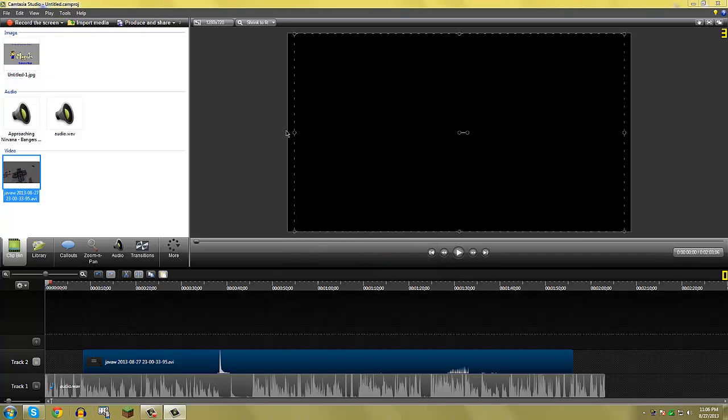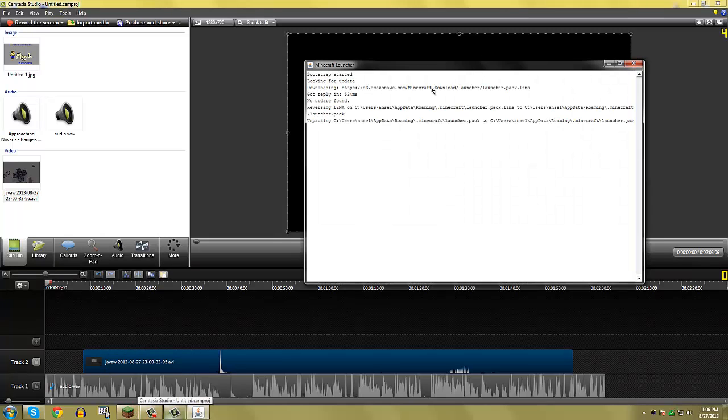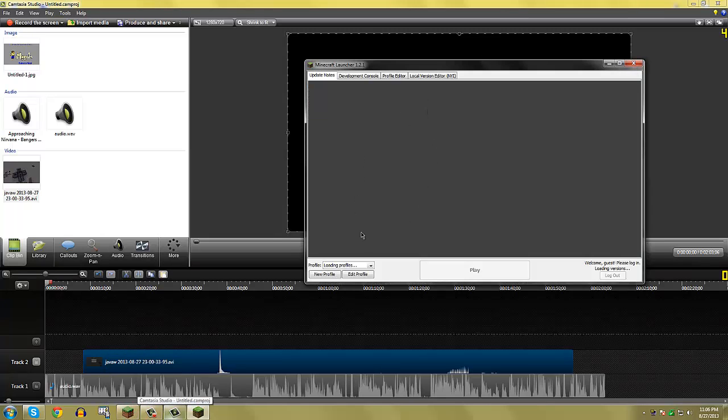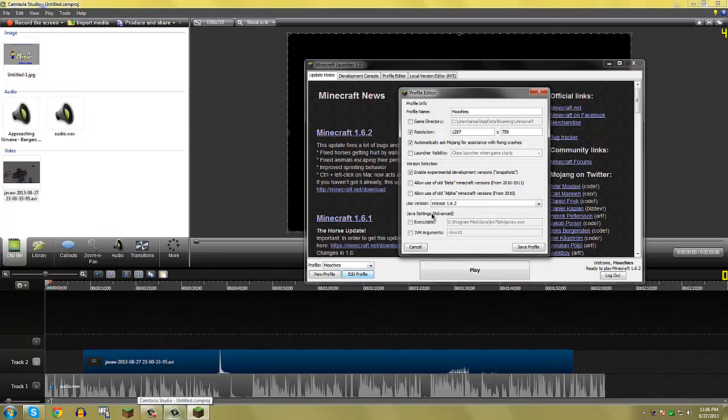Now I like to select 1280 by 720 right here. And you can drag your thing. Mine's a little bit smaller. You can drag it and resize it however you want. That is another thing while you're recording. You can resize it in Minecraft right now. You just go over to edit profile, and inside here you just do it. Go ahead and do this. And I'm actually going to set this right now.